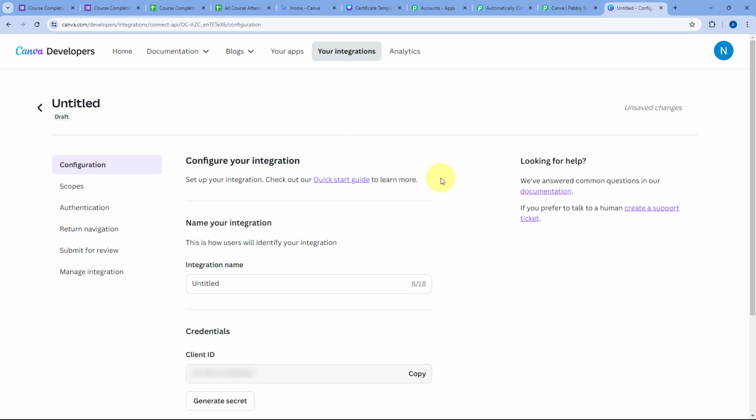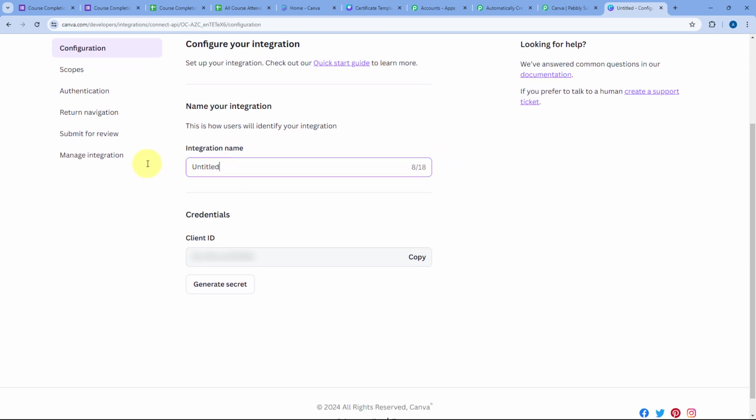And then this new integration has started creating. Let's say we have to give this integration a name. I'll name it as Pabbly Connect. You can basically give any other name of your choice. After naming our integration, here you can see the client ID is generated. But we have to create a secret.